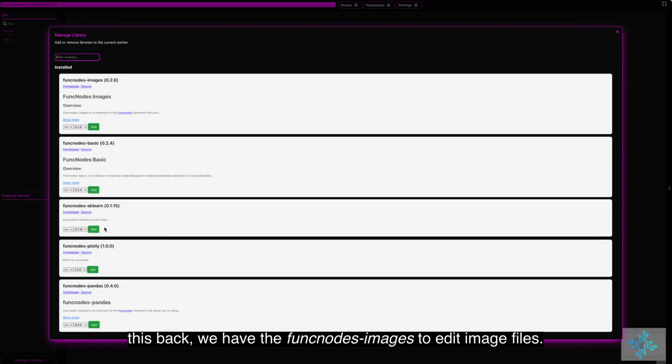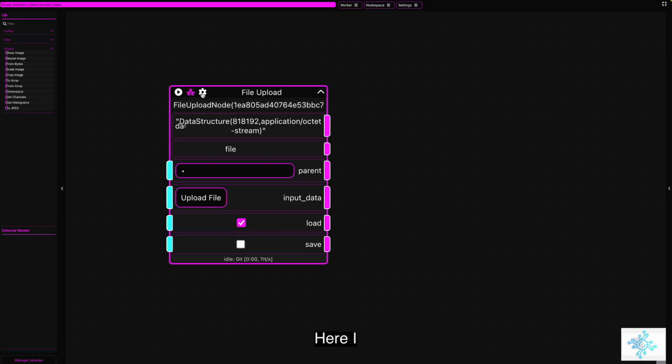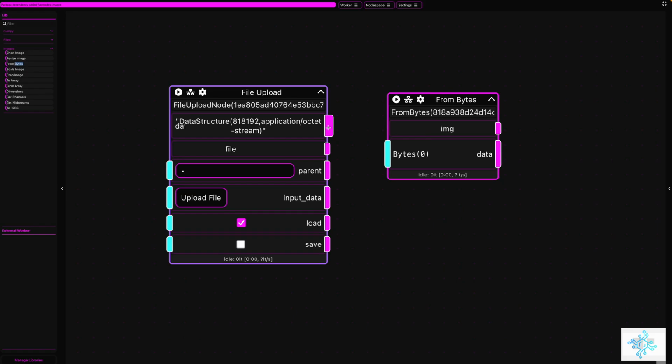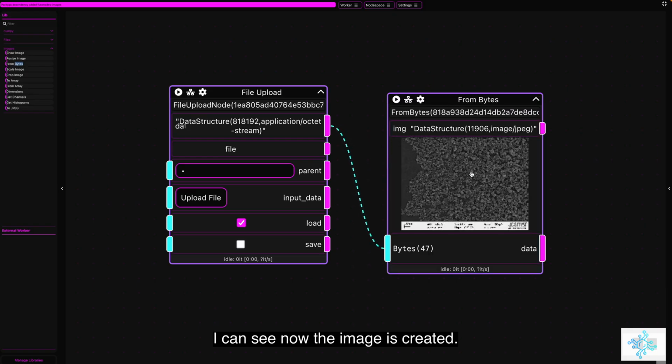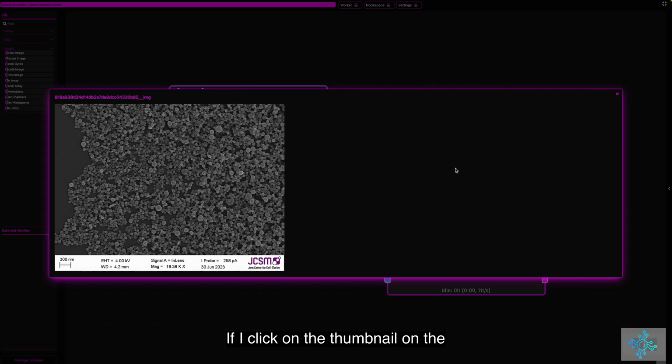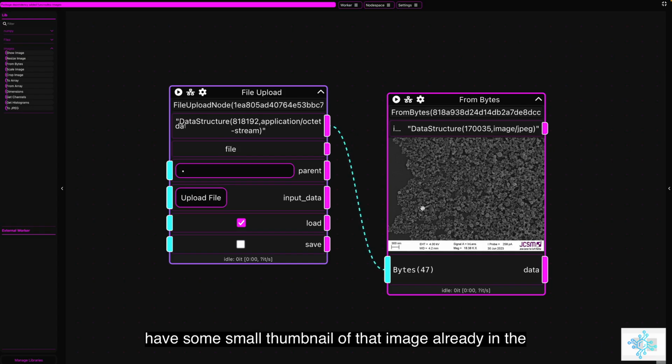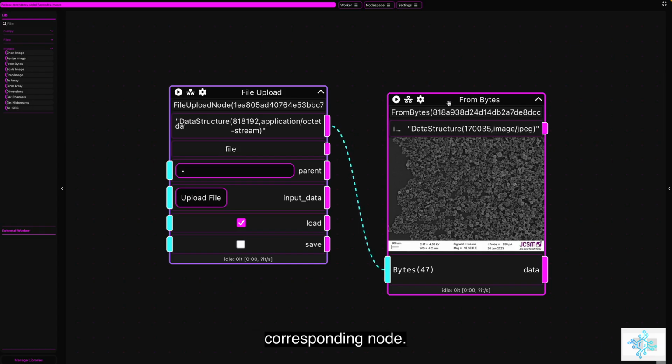We have Funcnodes-images to edit image files. Here I need a functionality to transform these bytes to an image, and there is an option called from bytes. Now connecting the proper output to the proper input, I can see the image is created. If I click on the thumbnail on the node, I can see the image in its original resolution and size, and if I close it, I still have a small thumbnail of that image in the corresponding node.